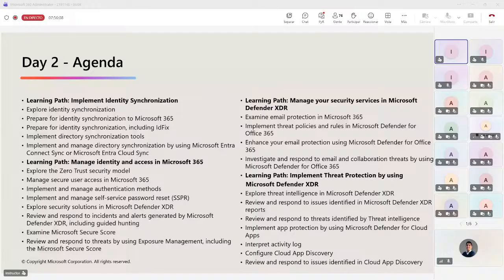You can tell there's a lot of focus on Defender XDR. And so we'll look at the threat intelligence features, reviewing and responding to issues and threats using threat intelligence. We'll talk about the different types of reports and logs that are available, cloud app discovery and how to get that configured, reviewing and responding to issues that are part of the cloud app discovery.